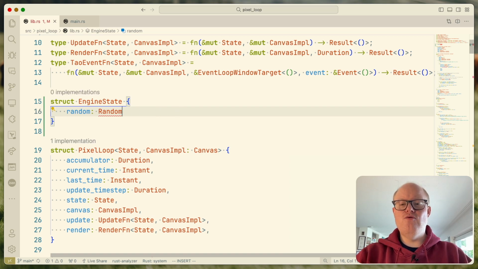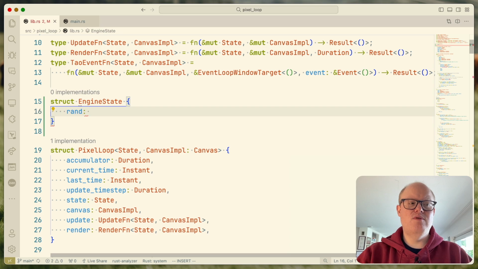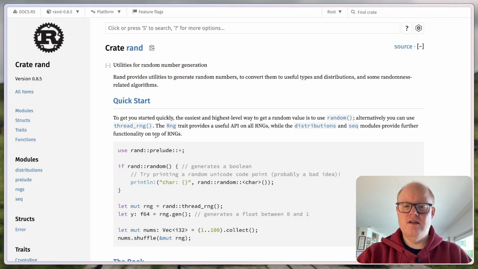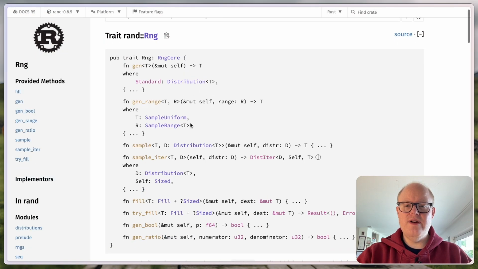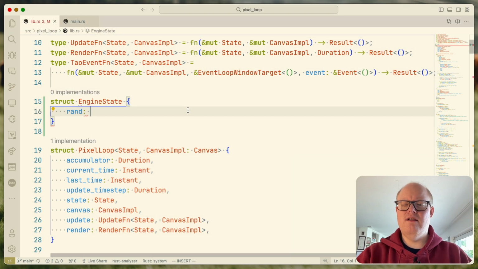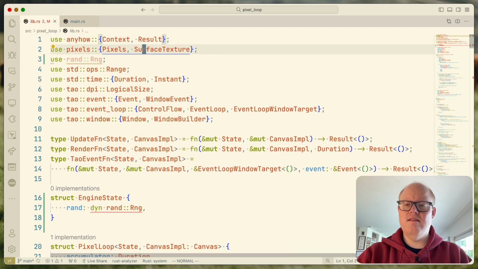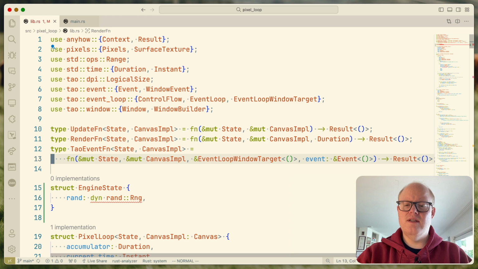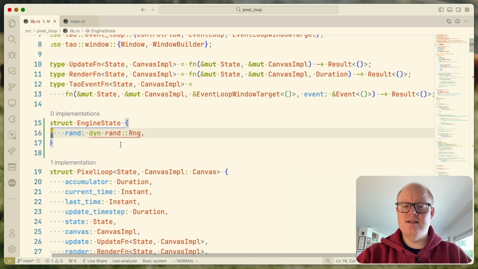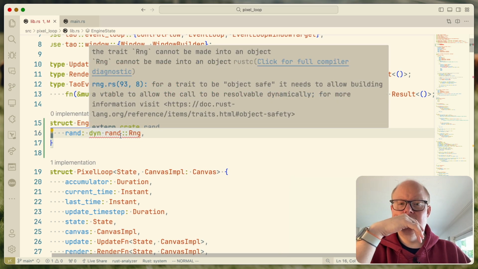So maybe random, or let's then call it rand, is simply an implementation of that RNG trait. I think that would actually be quite nice. So can I do that? Or let's call it rand RNG. I guess I need to box it or something like that. So I don't need that import. I guess I will need to box it.